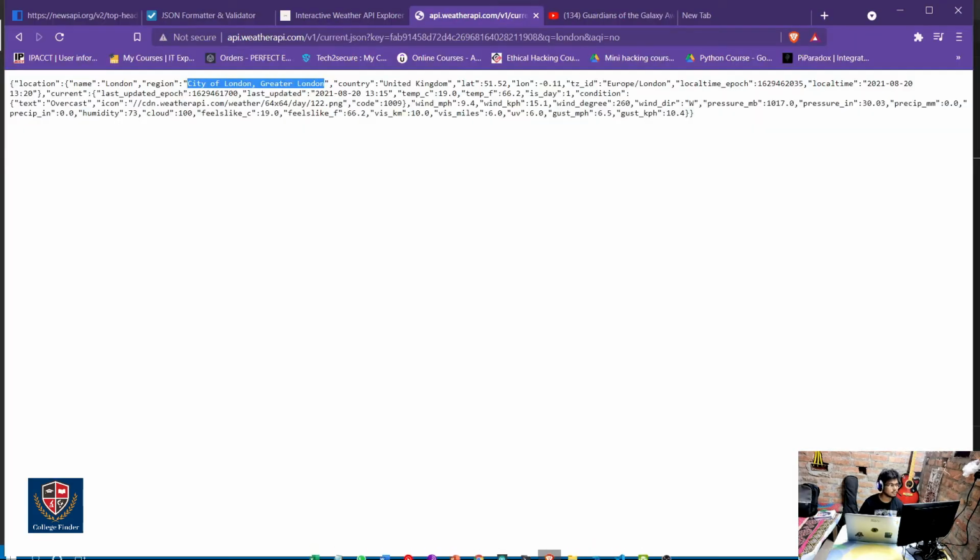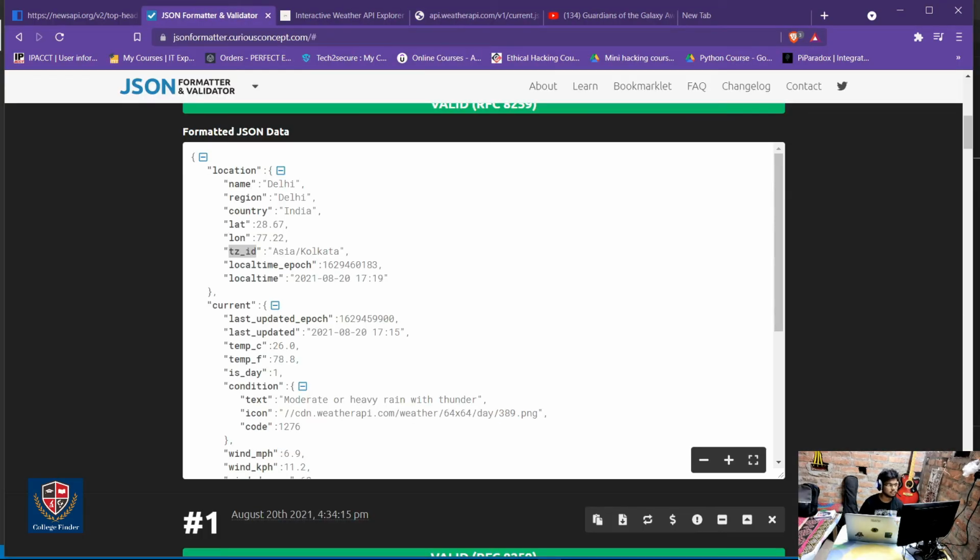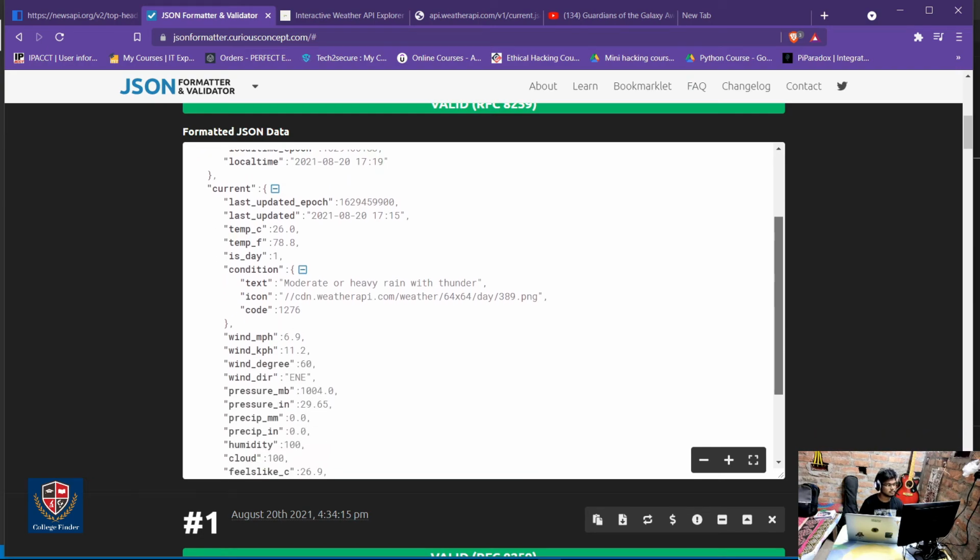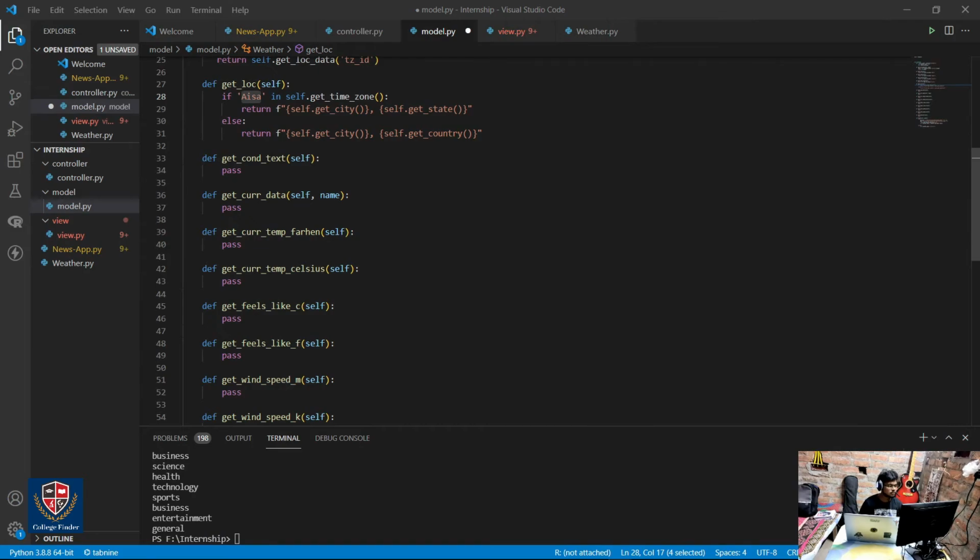Now you can see this. Here within this current part we have this condition. Within this condition we have text, icon and code. So now it's time for the get condition text. Get condition, self.weather data.